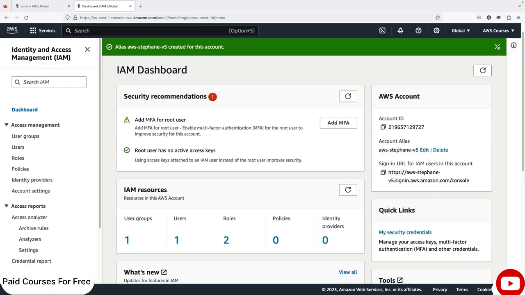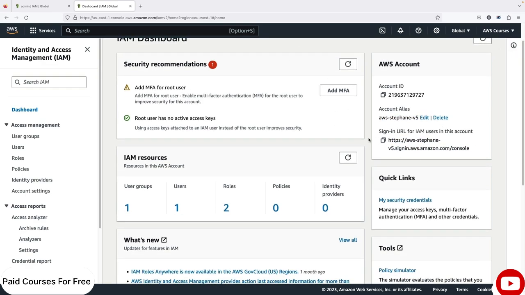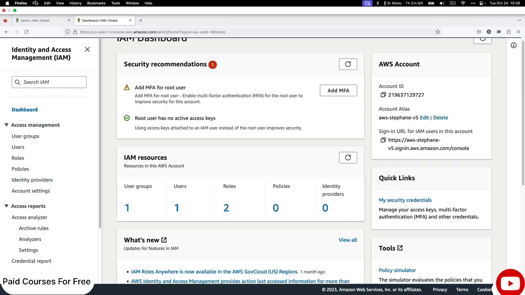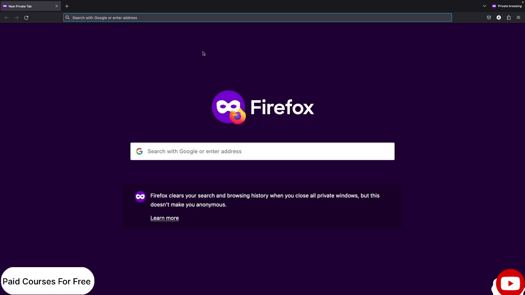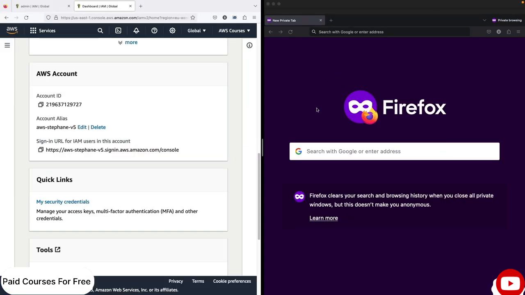Now to sign in using my Stefan account, we could use the same browser, or we could create a new browser window in private mode. And the benefit of doing this is that we can have two windows side by side using AWS. So if you don't do this, that's fine.